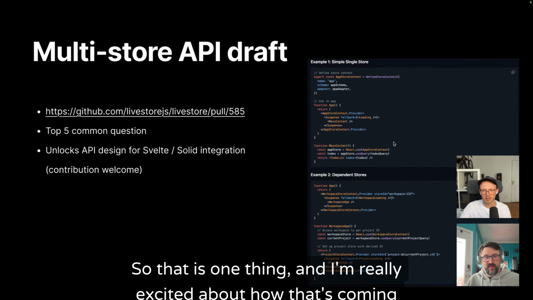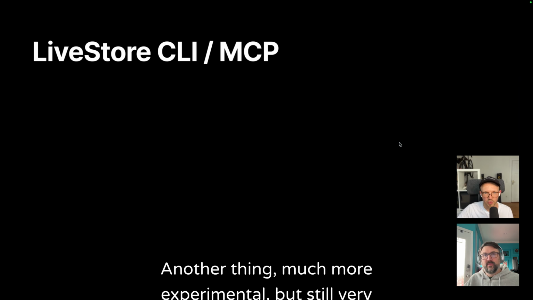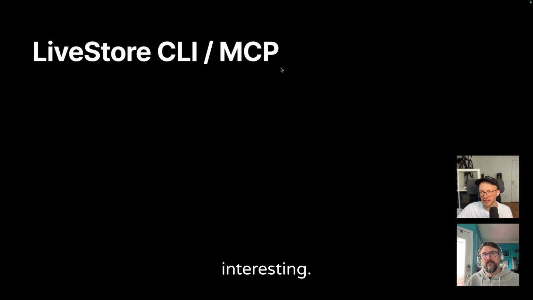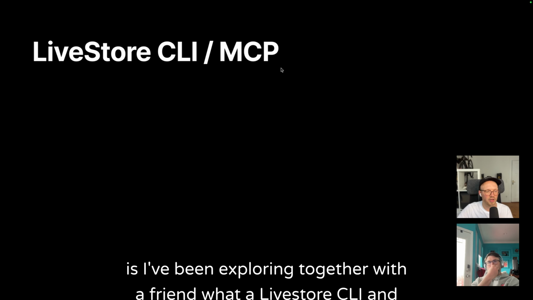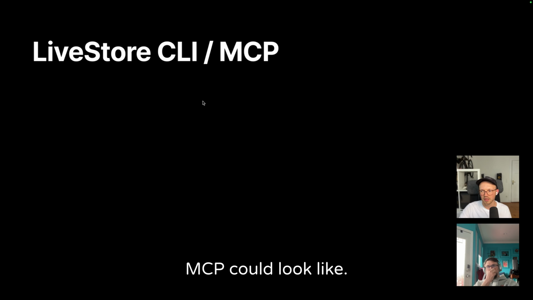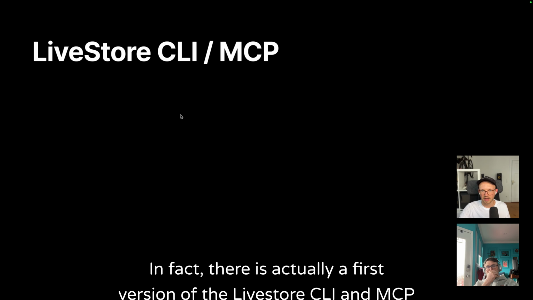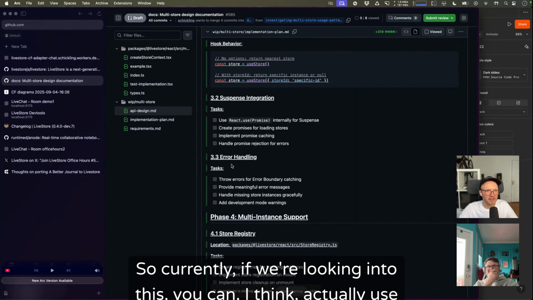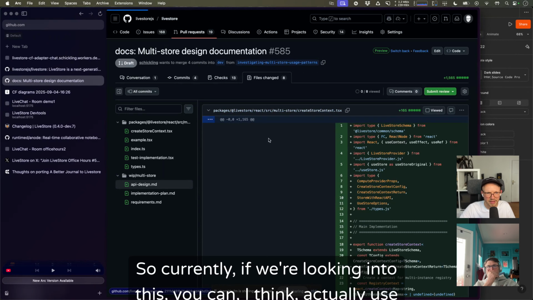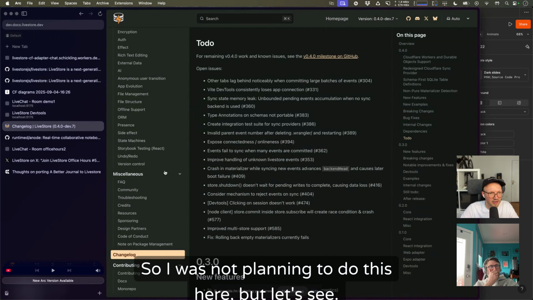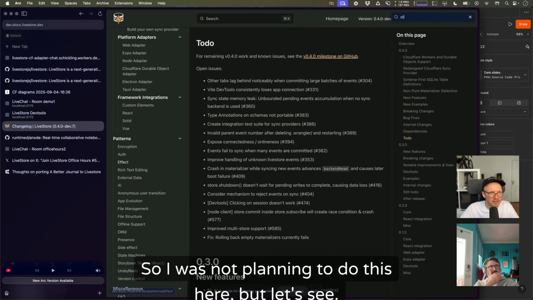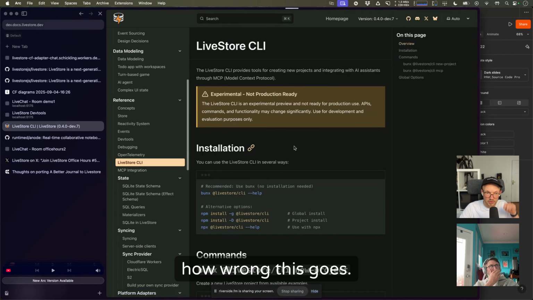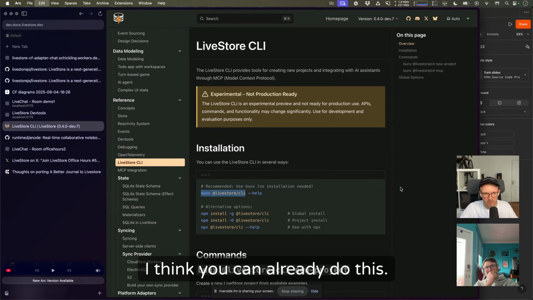I'm really excited about how that's coming along. Another thing, much more experimental, but still very interesting, is I've been exploring together with a friend what a LiveStore CLI and MCP could look like. In fact, there is already a first version of the LiveStore CLI and MCP. So currently, I think you can actually use it. I was not planning to do this here, but let's see how wrong this goes. I think you can already do this.